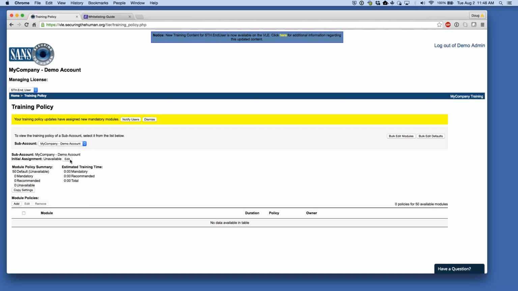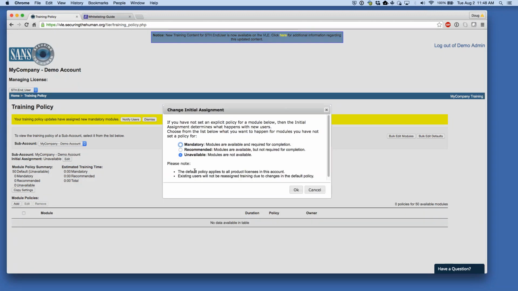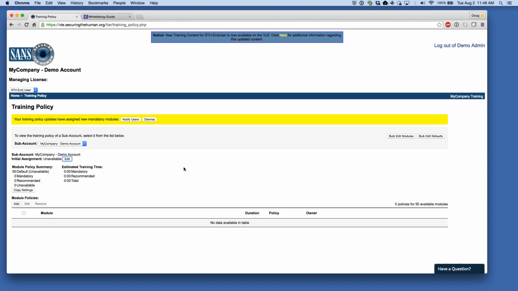The initial assignment, you can click edit. Now, we recommend leaving it unavailable, and that's why the default setting is that. This means that by default, if you add a new user to the system, nothing is assigned to them until you specifically state what you want to assign to them. Now, as you can tell, you could change this. You could say that everything is, but really, you want to leave it at unavailable. But that is that initial assignment.